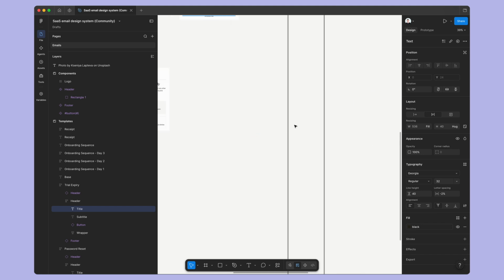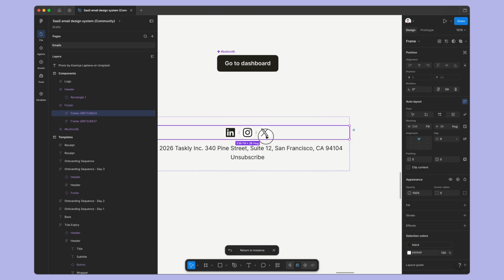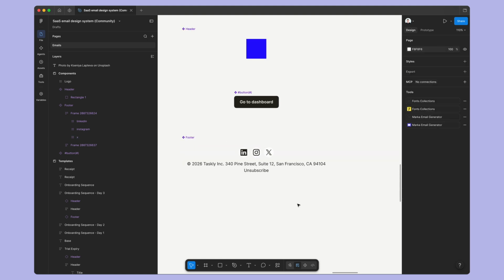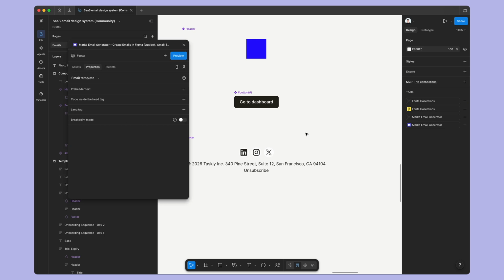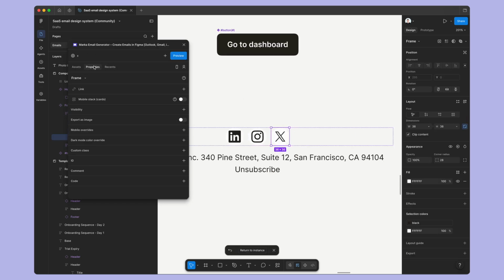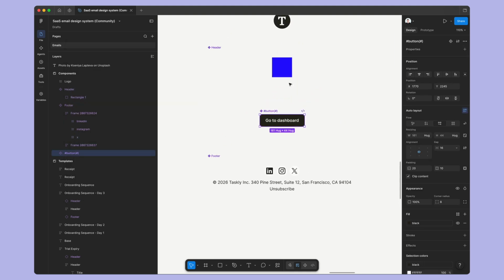So second, let's customize the footer. You can set up any icons here, or you can change social icon links. To change a social icon link, you can simply run the Markup plugin, then select an icon, go to the properties section, and here you can insert any link as you want that will navigate to your social profiles. And the same way for the buttons.